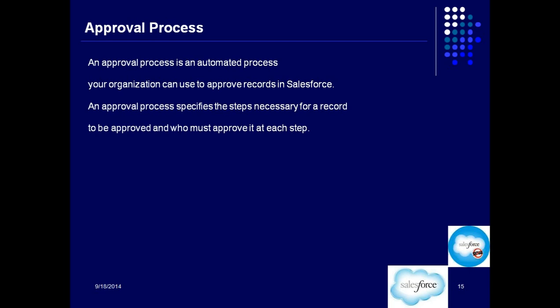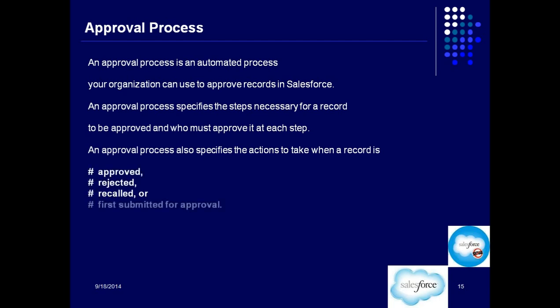So you just don't have to define the steps. You also have to define the approver. Who will be the approver? An approval process also specifies the actions to take when a record is approved, rejected, recalled, or first submitted for approval. So as I told you, you have to define actions for each of these steps, and you have to define the approver also.